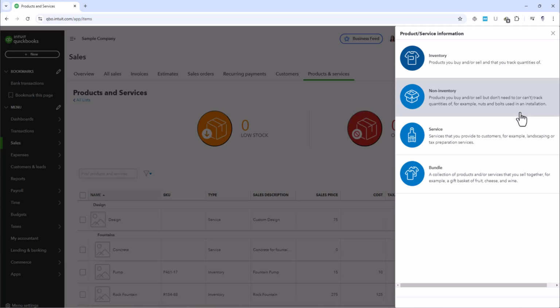The third option, Service, is perfect for activities or tasks you provide to customers. In a restaurant, this could include catering services, private event hosting, or even delivery service. Finally, there's the Bundle option, which lets you combine multiple products or services into a single package. For instance, you might create a lunch combo special that includes one main dish, a bottled drink, and a dessert, all sold together for a single price.